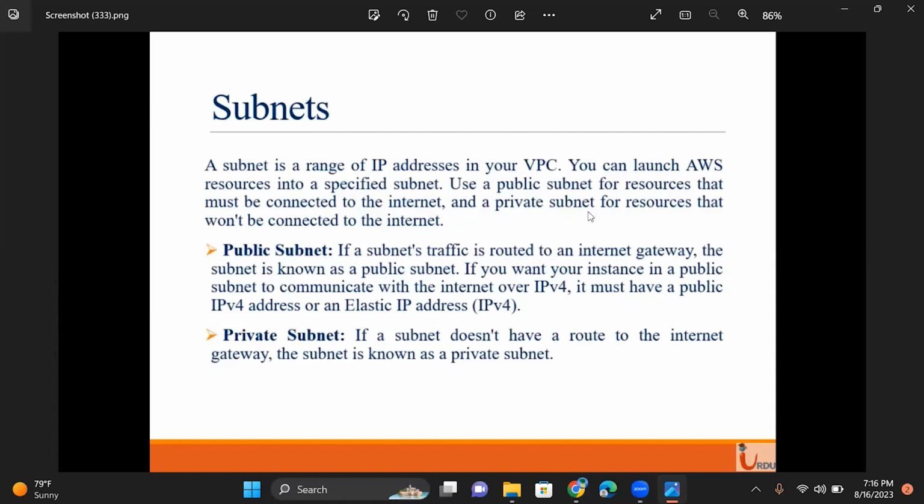Okay, a private subnet is for resources that won't be connected to the internet. So if we have some resources that don't require any internet connectivity, then we will not connect them to the internet, and they will be part of a private subnet. So it is very simple to differentiate the two different subnets, private and public.